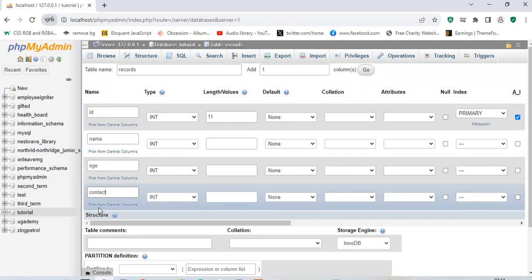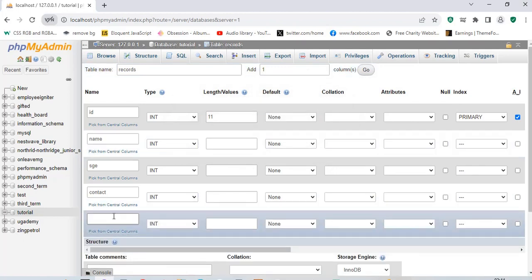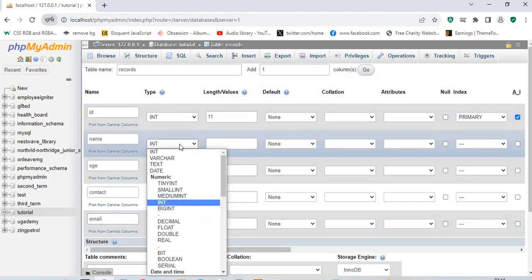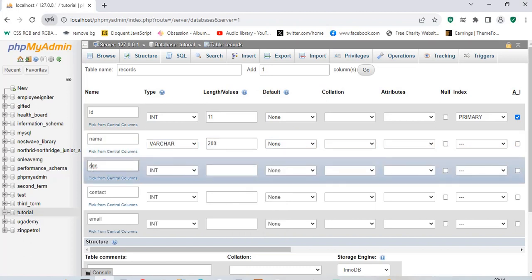So if I want to add more values, I'll just go here and say I need one more column, and you click on go. So contact, I also have email. So name is a varchar, so I'll choose varchar. You can give here any number of characters you want, so I'll give 200. This was supposed to be age.